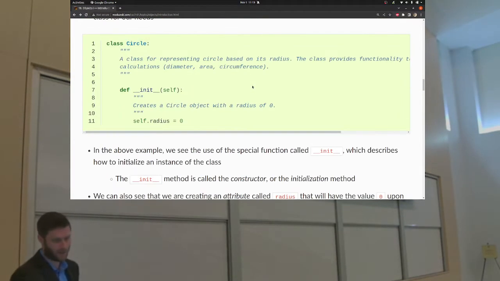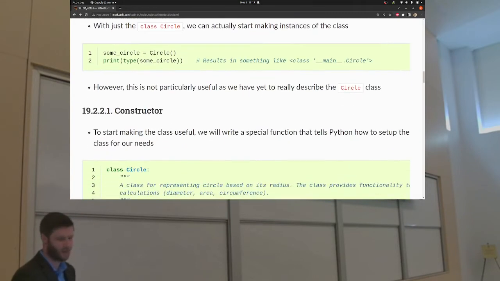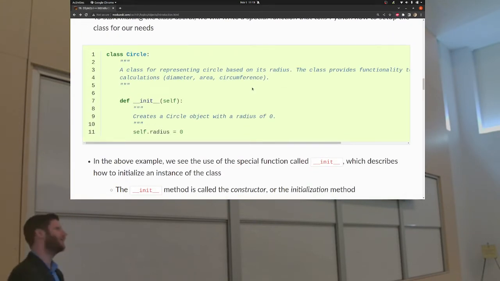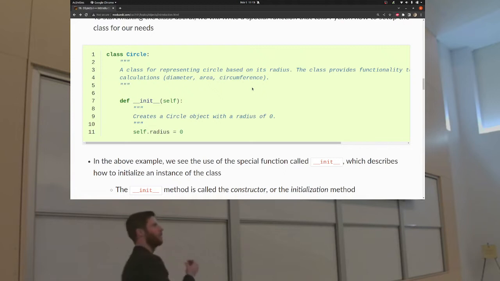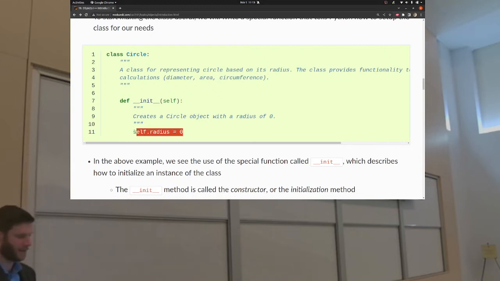What we saw so far was that we could start defining a class, and we learned about this thing called the constructor initializer, and that's the code that provides any setup code we need for the particular class we're writing. So of course we were working on a circle, so what does the circle need to know?